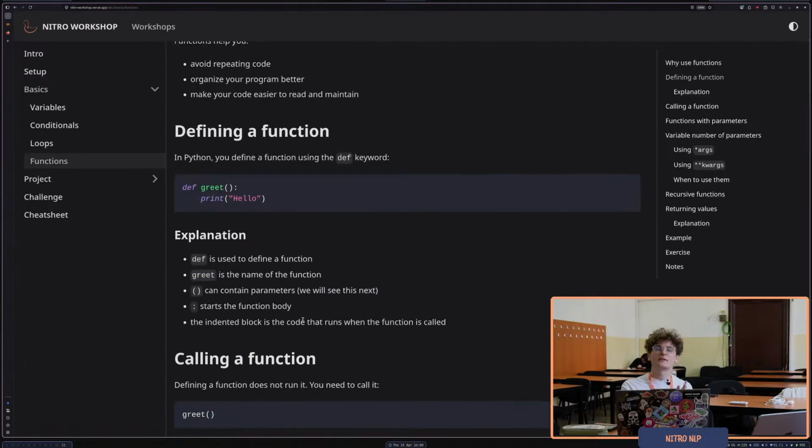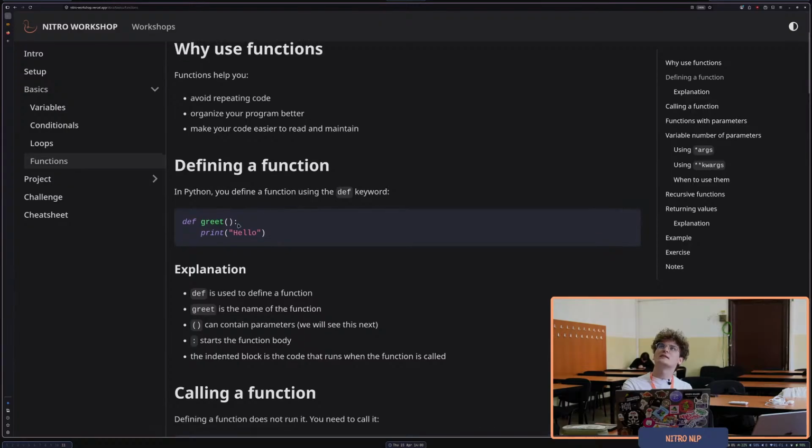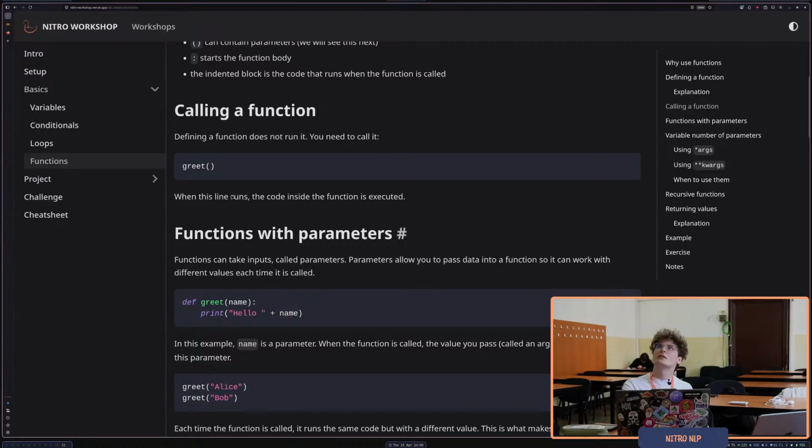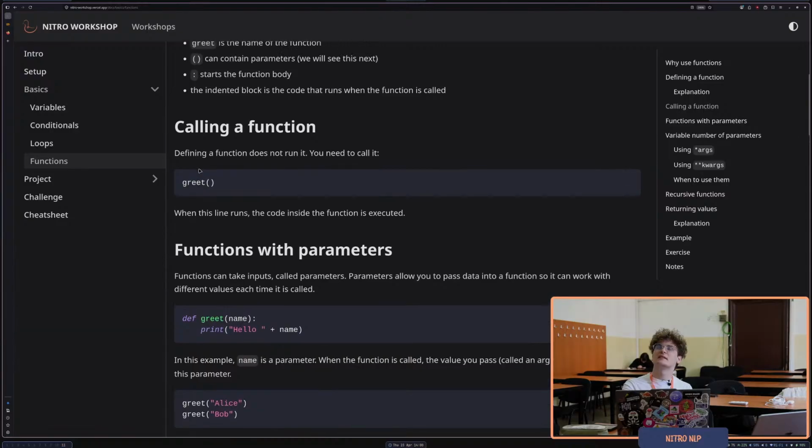In order to define a function, we will just use the def keyword followed by the function name. In this case, we have a function called wave, and all we want this function to do is to just print a greeting. To call a function, we'll just say its name and parentheses.